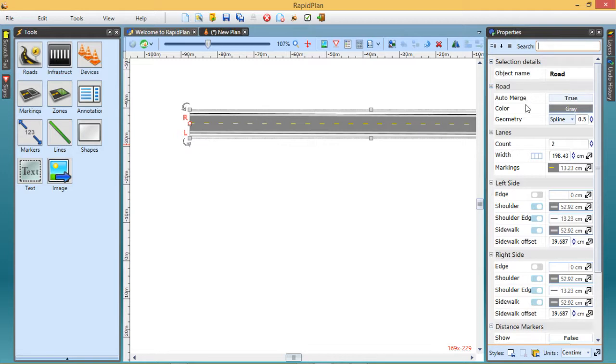Some of the things you can do in here for your roads, as an example, you can use auto merges on, which means when you lay a road over each other, it merges together versus looking like it's a separate piece. You can change the color. We've already gone over the geometry. The other thing that you can do under here is you can change your lane.